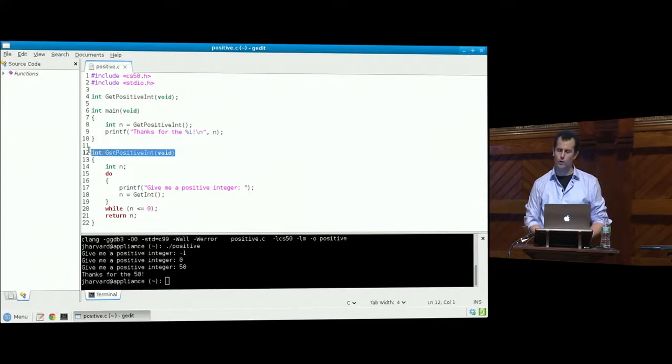Say again? Oh, good question. So you might notice a parallel here that I'm kind of cutting a corner on. In line 12, I'm saying get positive int returns an int. But by that same logic, it now stands to reason that in line 6, I'm saying that main returns an int. But what have we never had in any of our programs? We've never had mention of this keyword return.